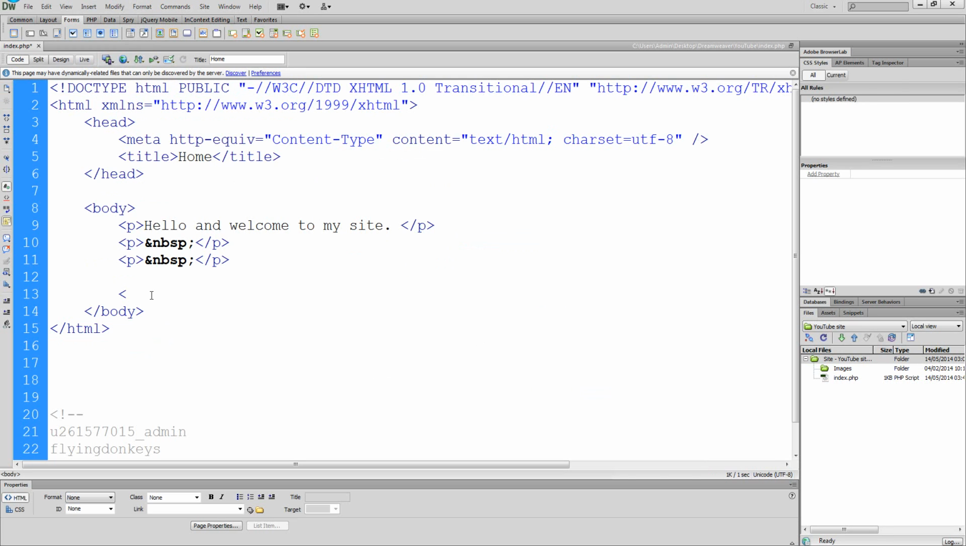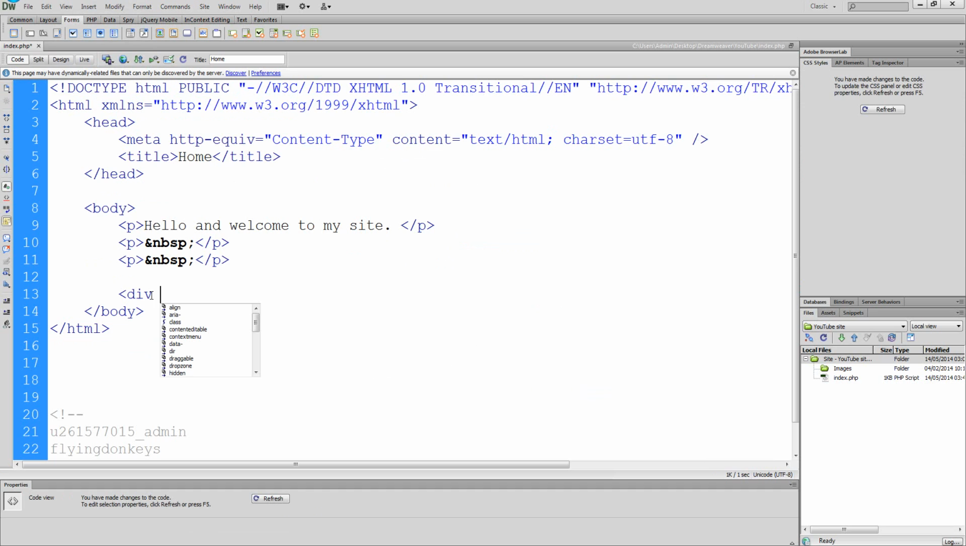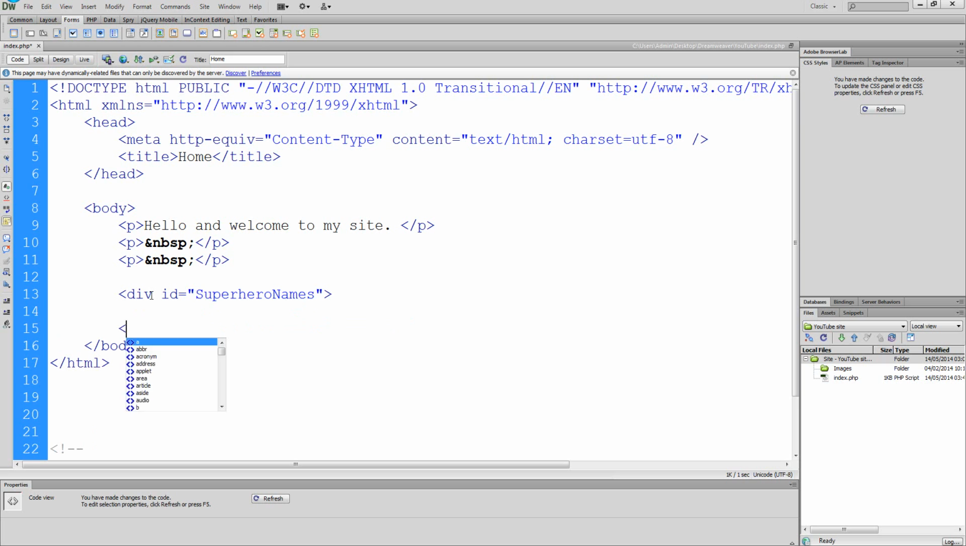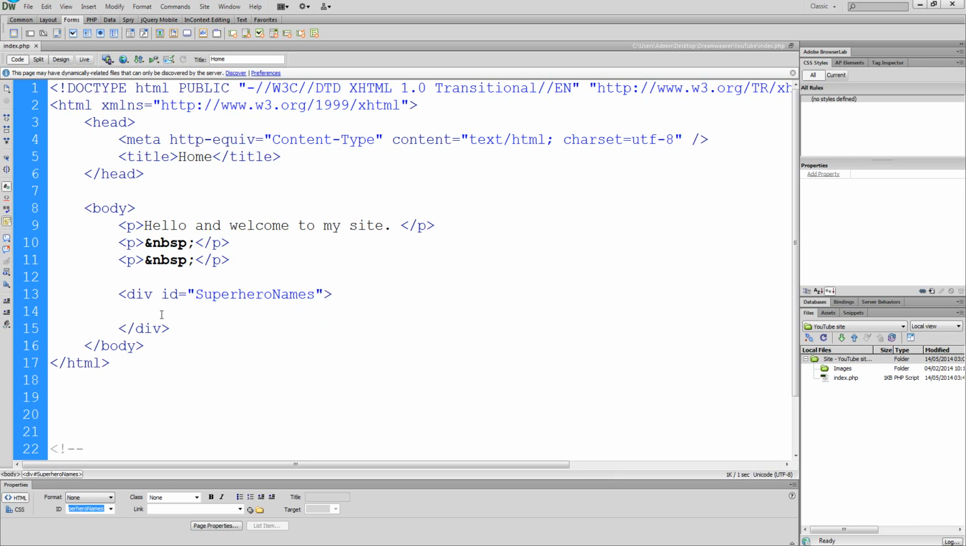So I'm going to type div, which is basically, I don't know what it stands for, but it lays your website out. And we're going to give it a name or an ID. So we're going to call ID equals, and I'm going to call it superhero names. So there's my ID. So I can close it off, come down, and then end my div tag. Right there, look.